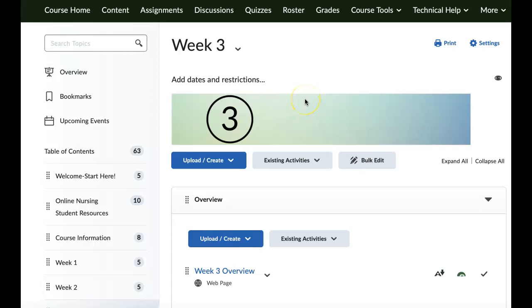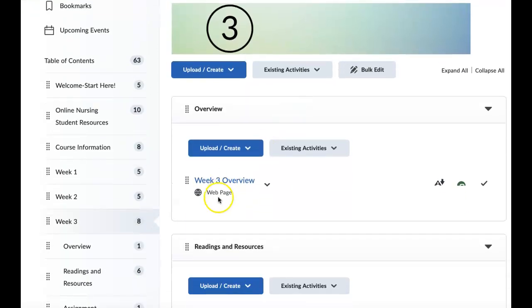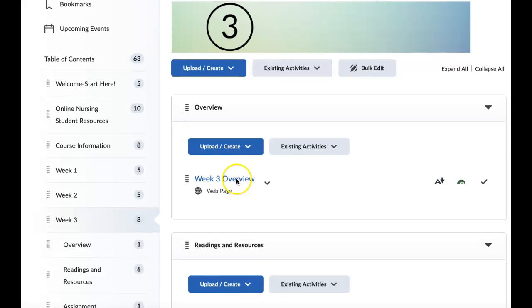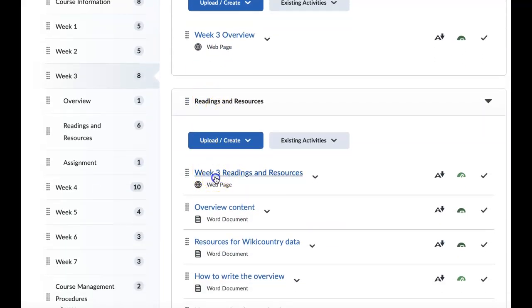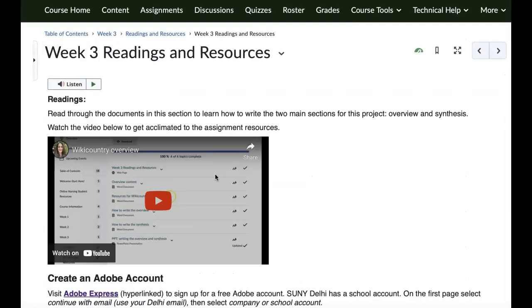In this video, I'm going to review all of the resources for the Wiki Country project. So for the week 3 overview, there is really essentially no content regarding how to complete this project. It just goes over the learning outcomes. So heading down over here to the readings and resources, we'll click here.